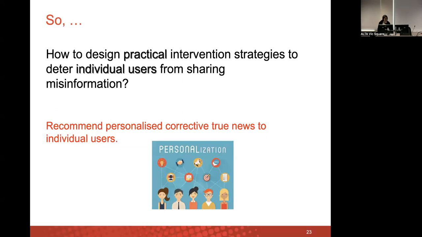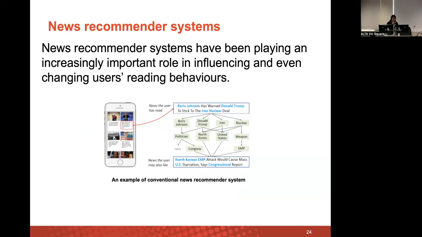That's what we need to look at for misinformation mitigation. So next, the network level optimization is good, but it is focusing on the global level of a network. How do we do practical intervention strategies to mitigate the negative effect on individuals? So that's what we do. We want personalization: recommend personalized corrective true news to individual users to counter the false information.